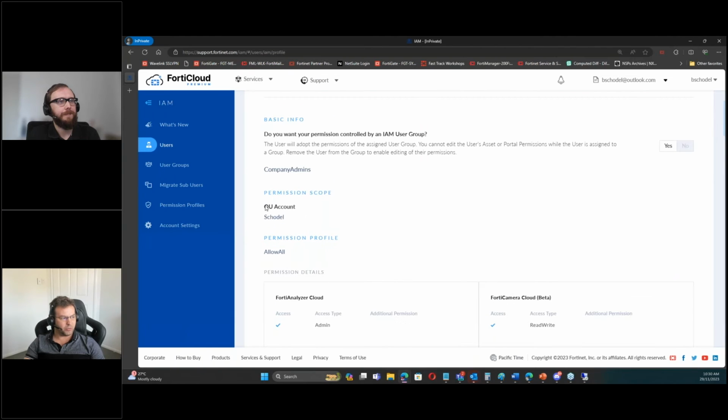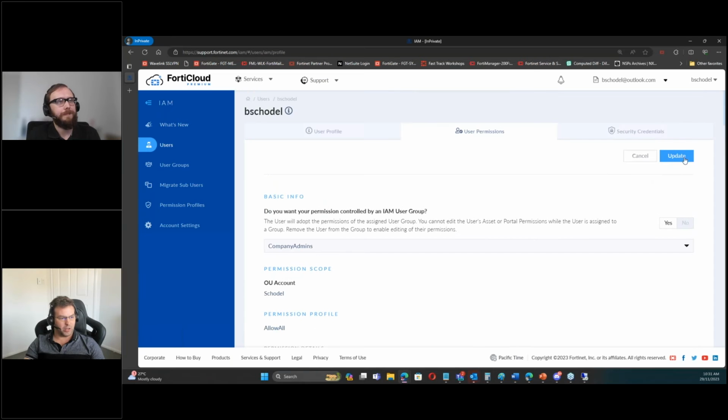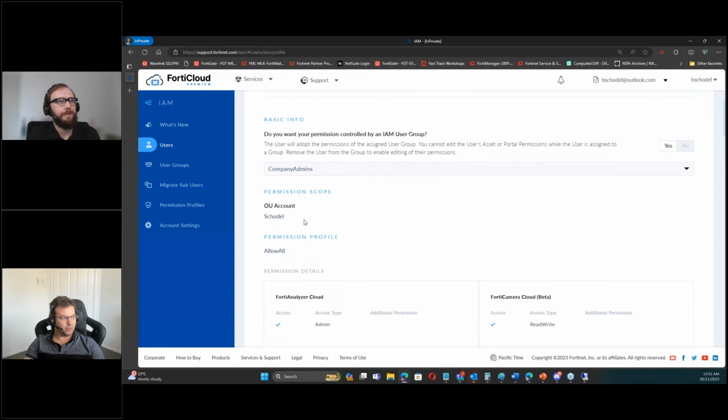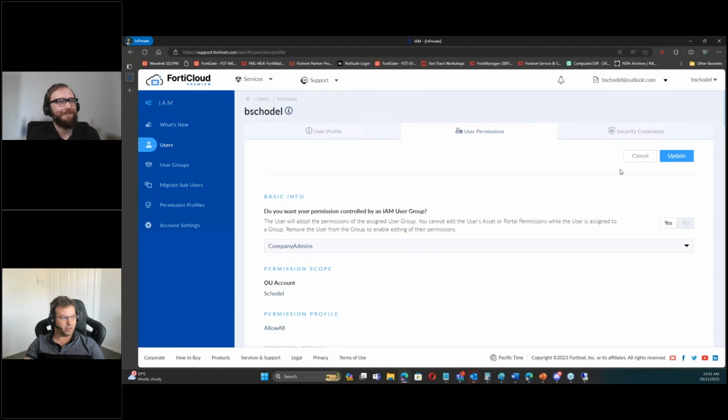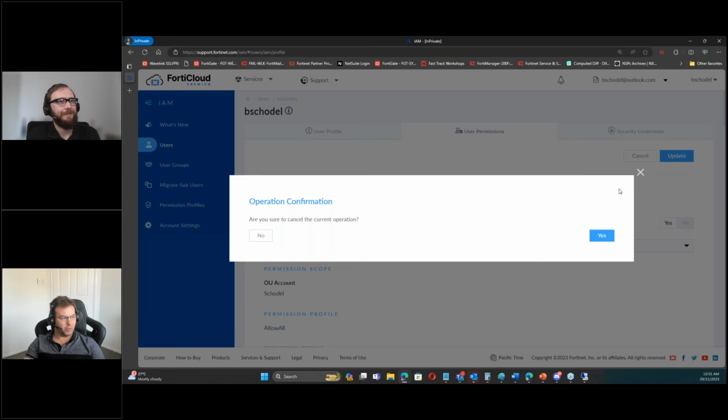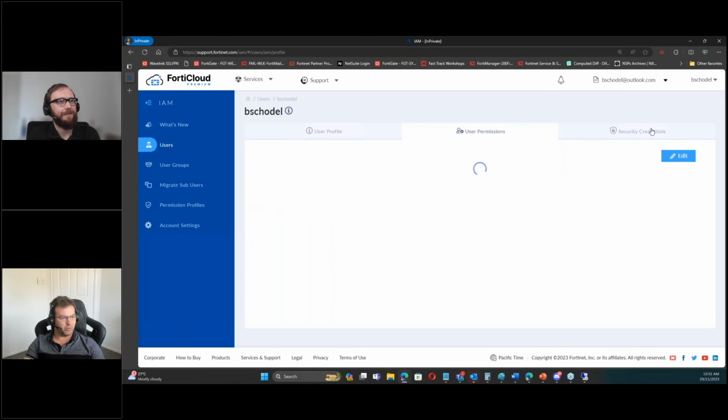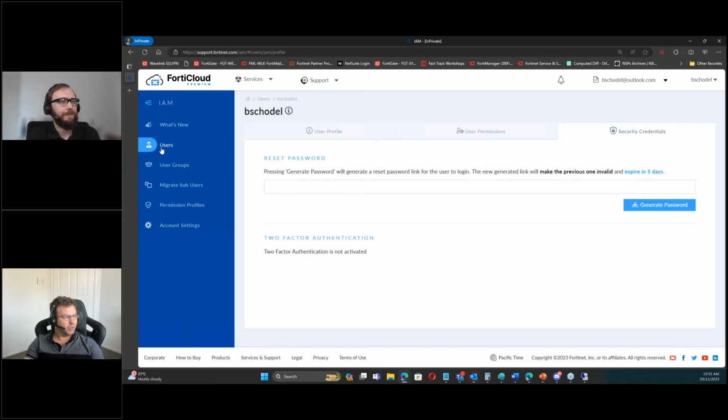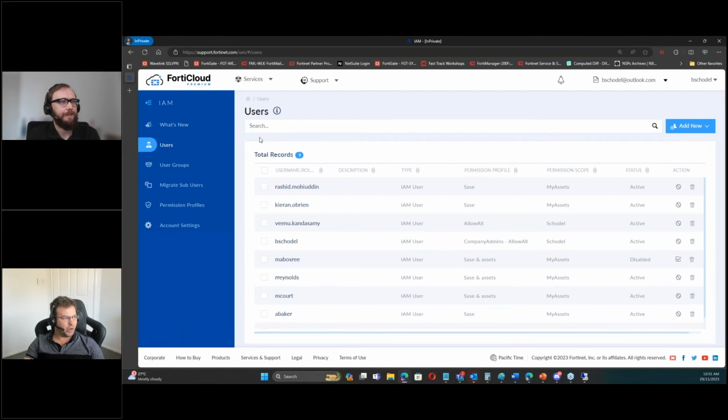But you'll see here that I've got the permission scope as an OU, and I've assigned it to my root. But I can edit this. I can't change it because it's already created. Also probably because it's my root account that I'm logged into. And then you can generate a password as well. Now, if I was to create a new user, I can go add new.